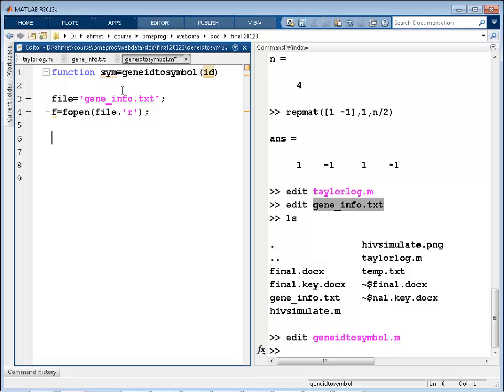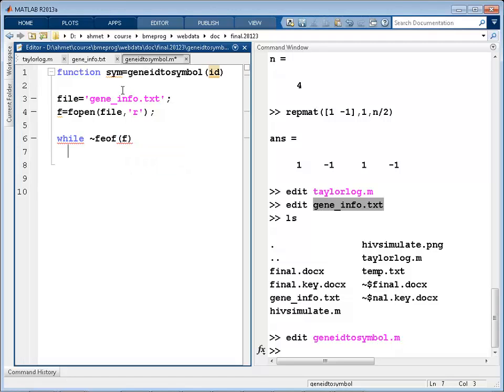And then, while not end of the file, so long as we are not at the end of the file, we'll read the next line. Let's use the fgetl function to read it. In each iteration of this while loop, we are reading a single line from the file. After this line is executed, the line variable is going to be a single string containing that particular line that we are at.